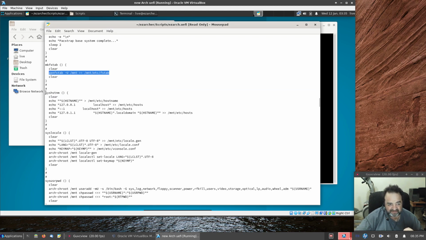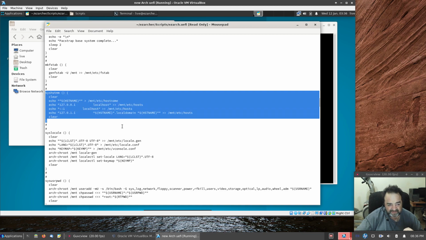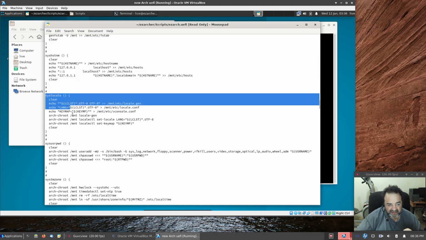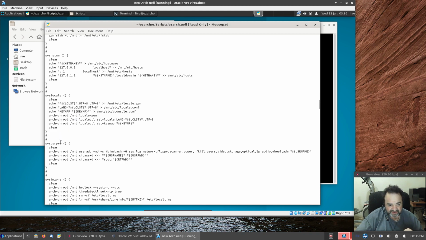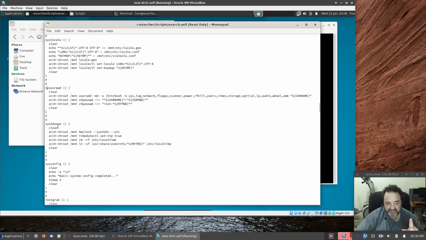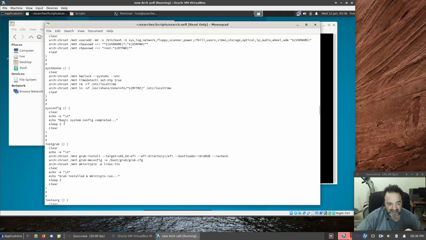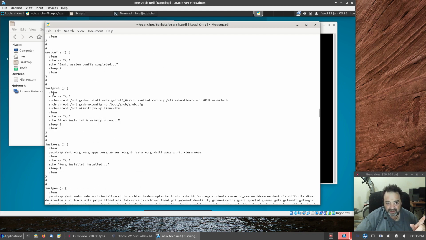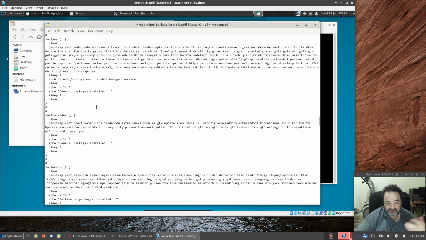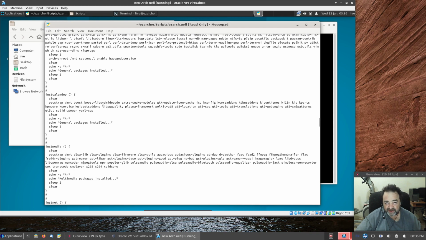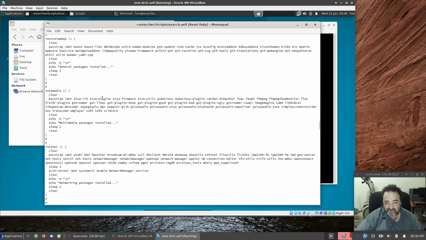Set the host name, right here. Set the locale, right here. Set the user password. Set the time zone. And that's it. We've done all our system configuration. Install Grub, right here. And then we get to the package selection. Xorg, general packages, Calamares dependencies, and so on and so forth.